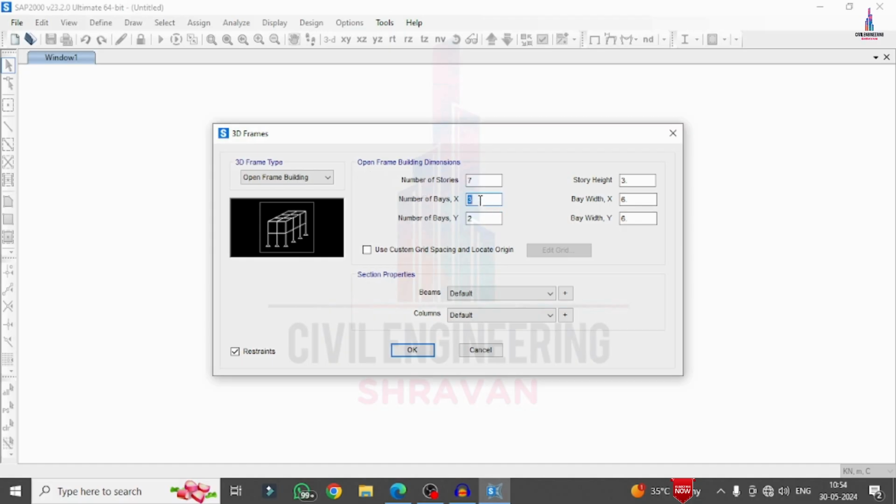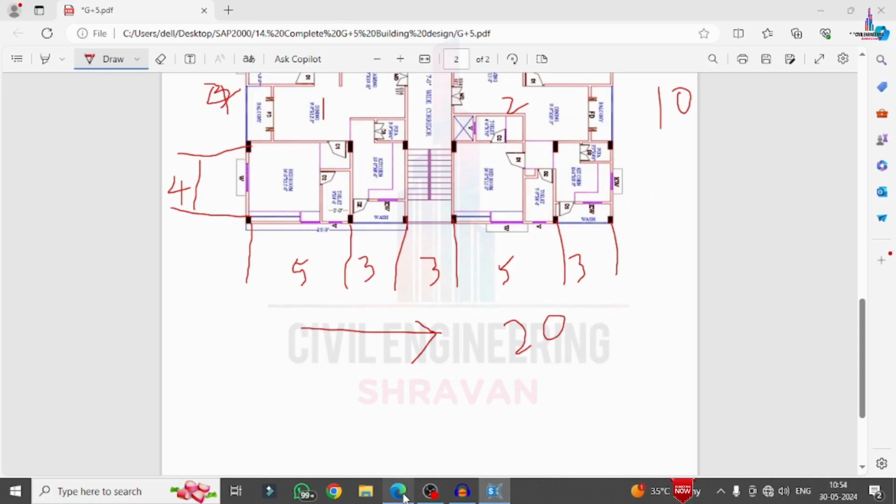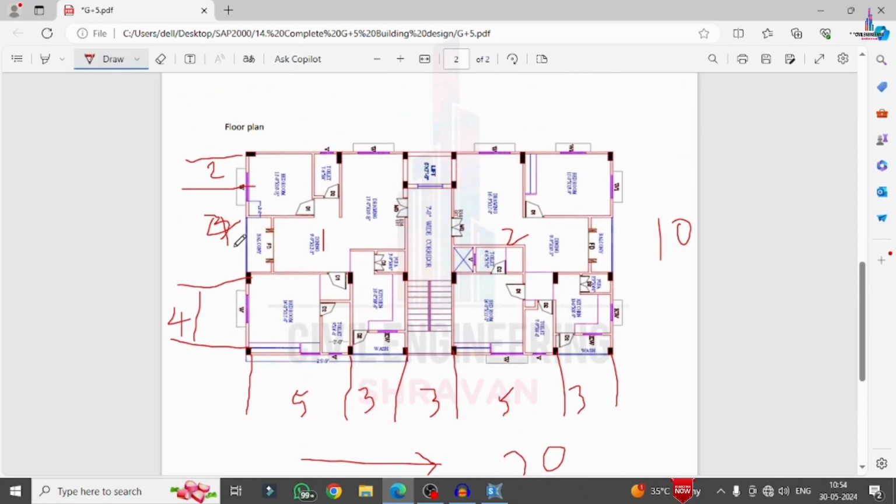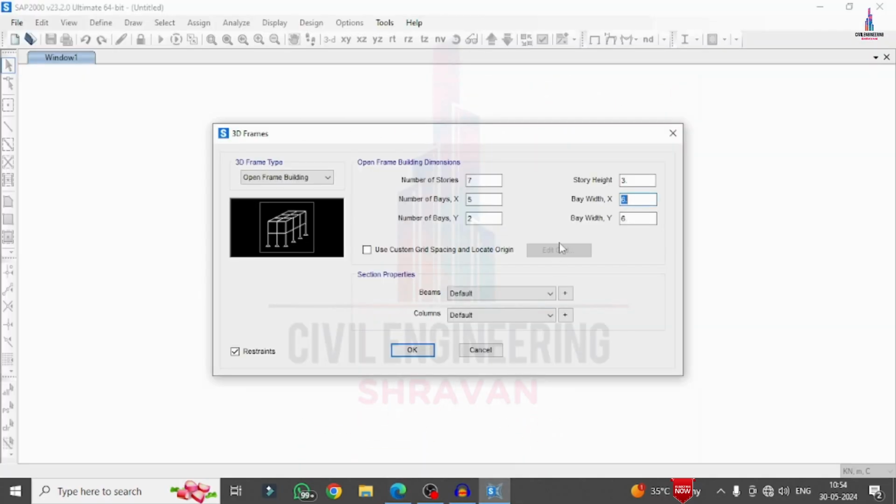So here you can see it is asking bays only. So again in the vertical direction, y direction, we have to assume the bays 1, 2, 3 bays here. Okay, so here I am assuming the number of bays are 3 in y direction. Default spacing, I am considering bay width as 3 meter for this particular model.